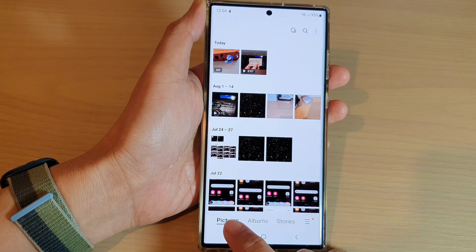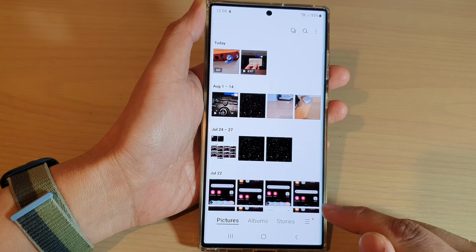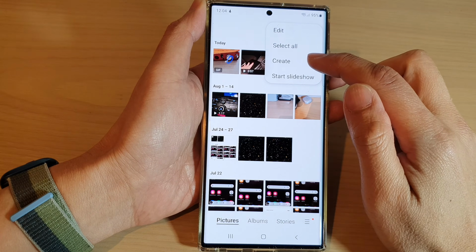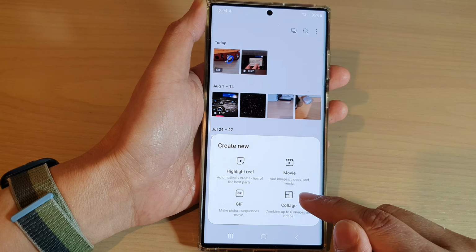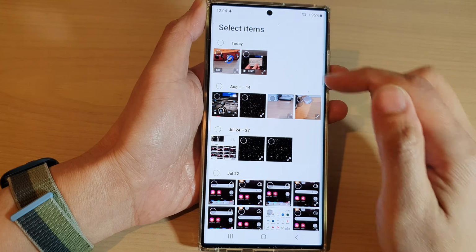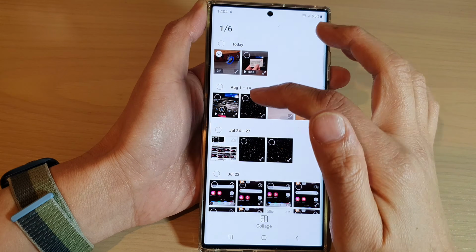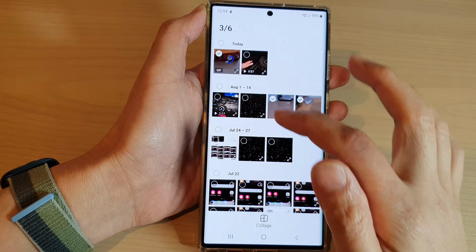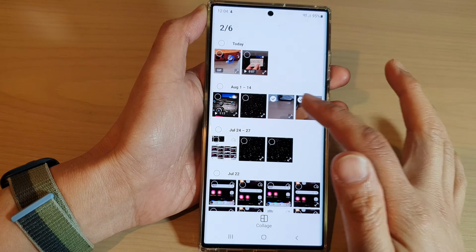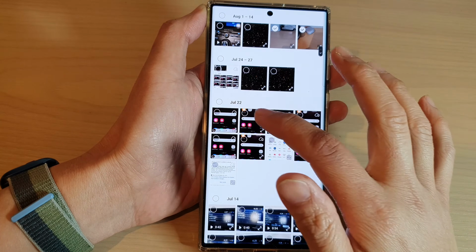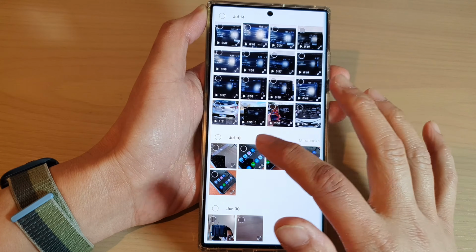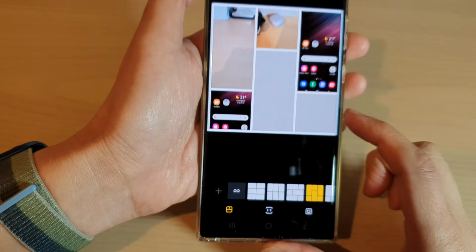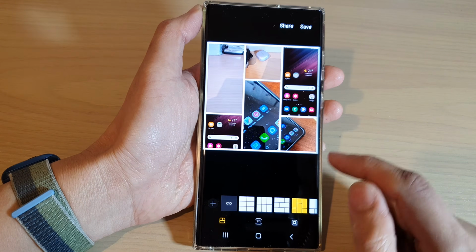Next, tap on the pictures tab at the bottom and then tap on the option key at the top. Then tap on create. Next tap on collage, and next select some of the videos or pictures that you want to use. You're allowed to select up to 6, so I'm going to select 1, 2, 3, 4, and then 5, 6, and then tap on the collage button at the bottom, and then you can choose a different size.